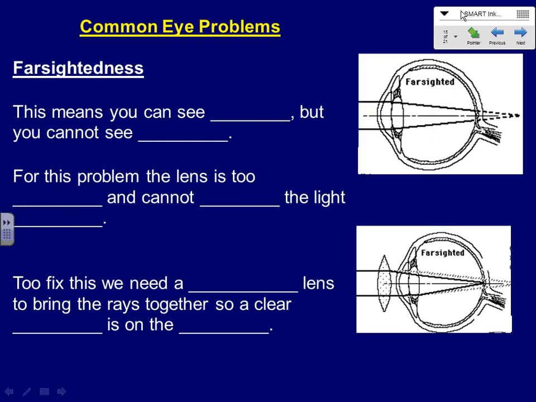Farsightedness. Now, farsightedness is a different story, where you can see far, but you can't see near. And to be honest, I can see adequately far, and due to my advanced age, I'm losing the ability to see near, and therefore I would be classified as farsighted at this point.